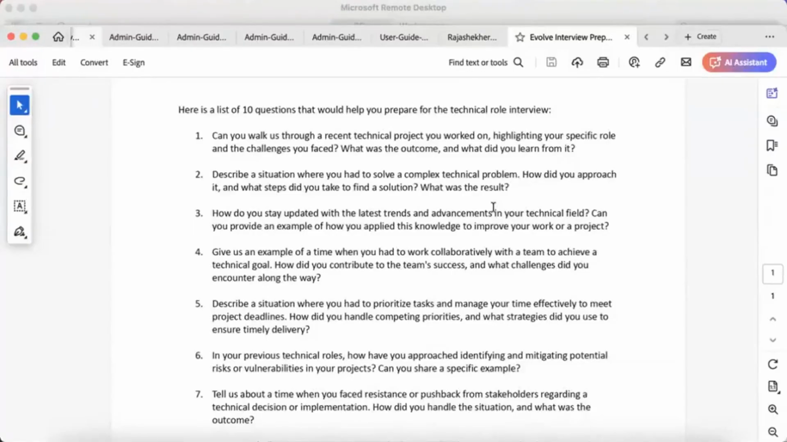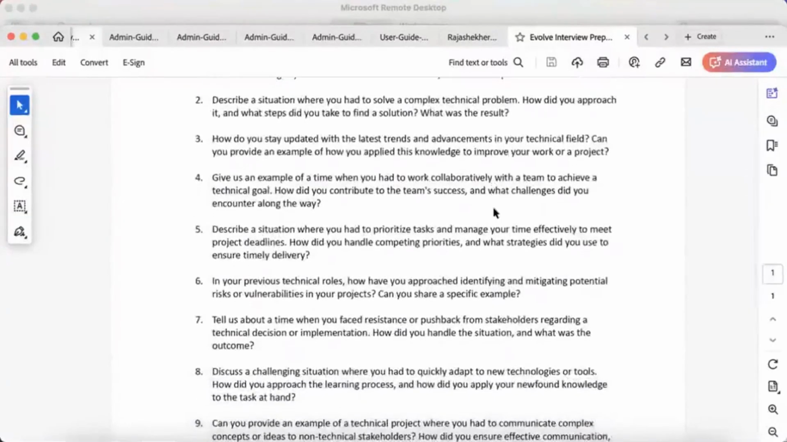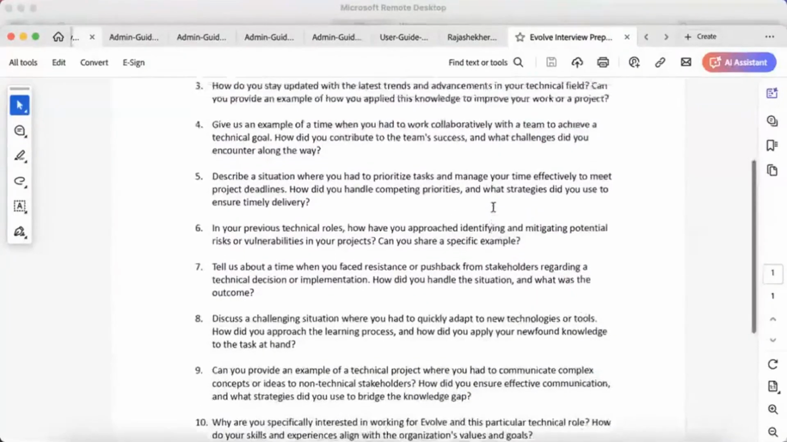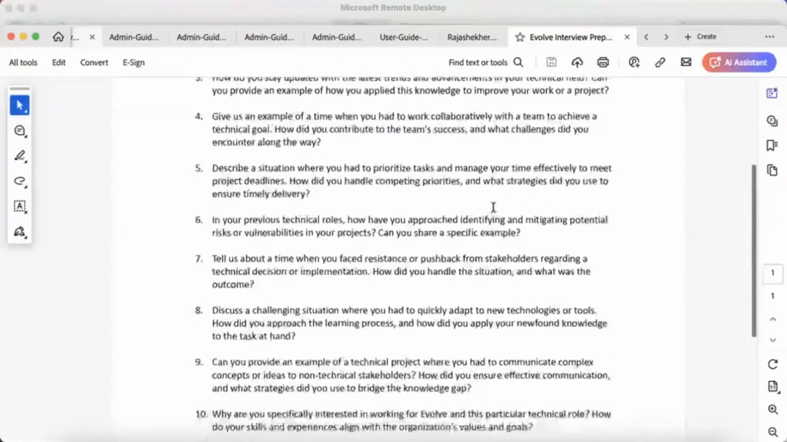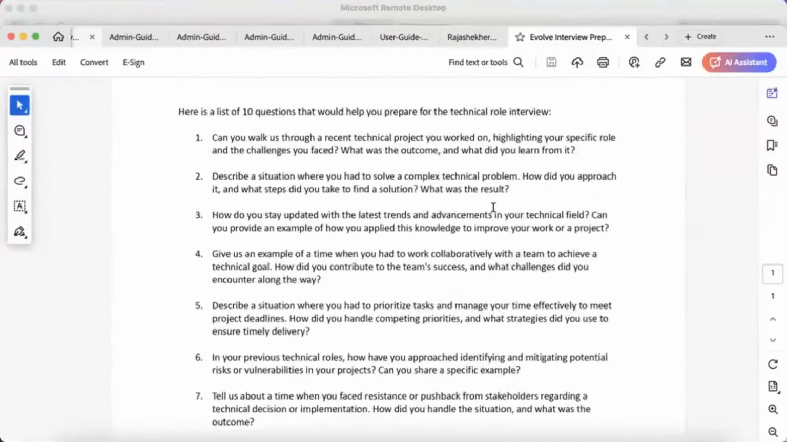And some questions are here. The fifth question is: describe a situation where you prioritized tasks and managed your time effectively to meet a project deadline. How did you handle competing priorities? This is the fifth question. These are the questions which are not exactly related to your work; they are generic and general.